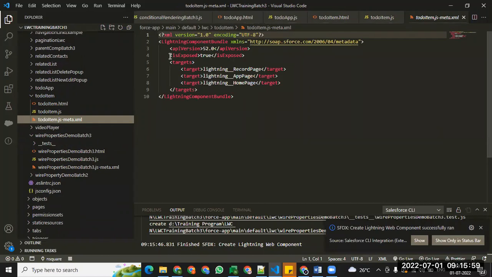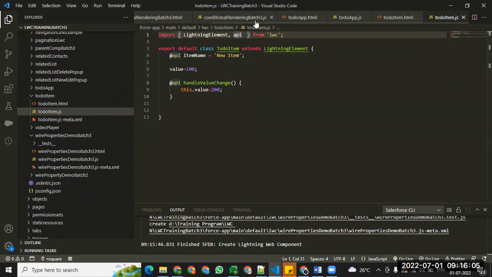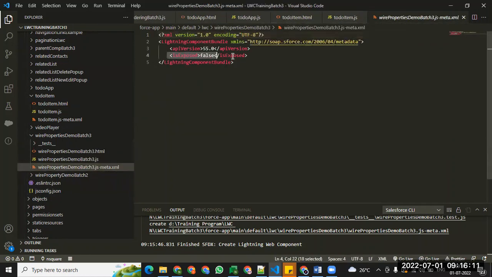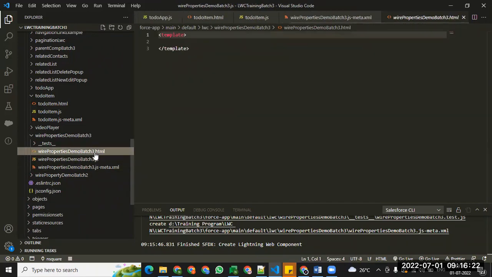To make it available, I will just copy this. I would like to utilize this instead of the default, and I'll go back here. I have set this up.